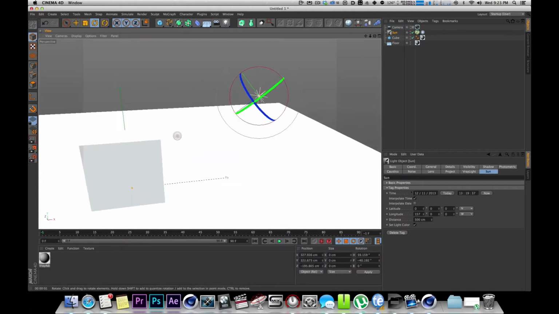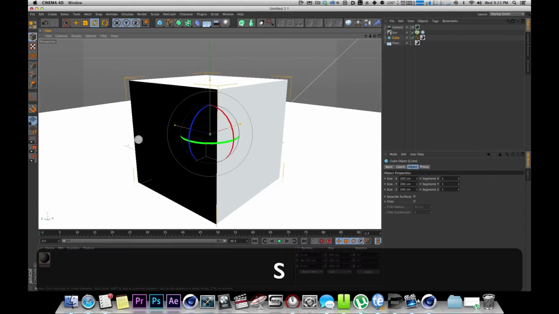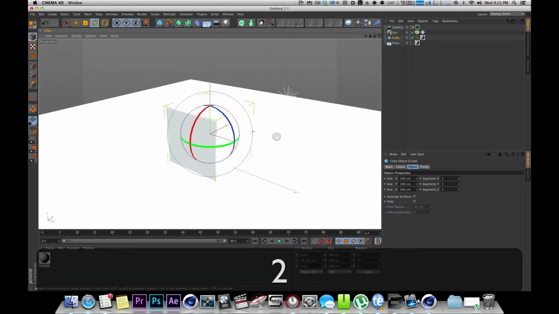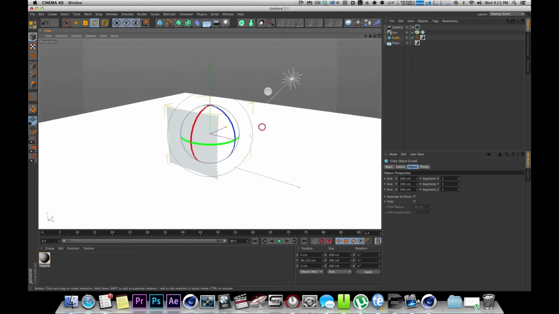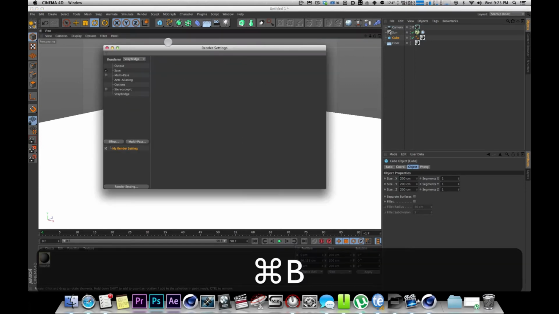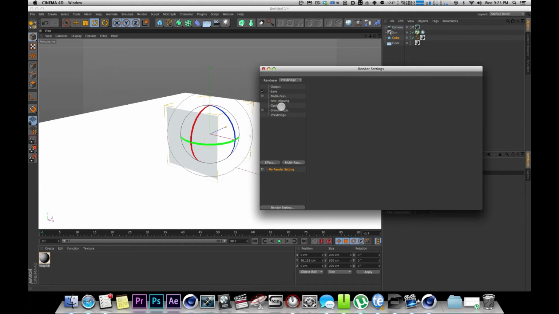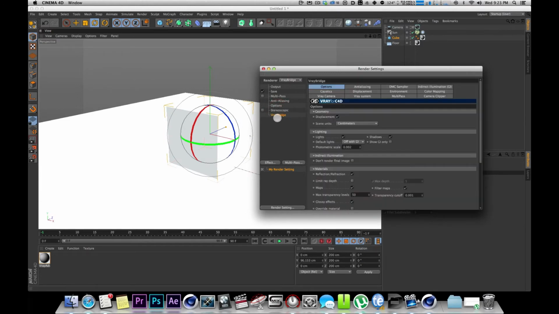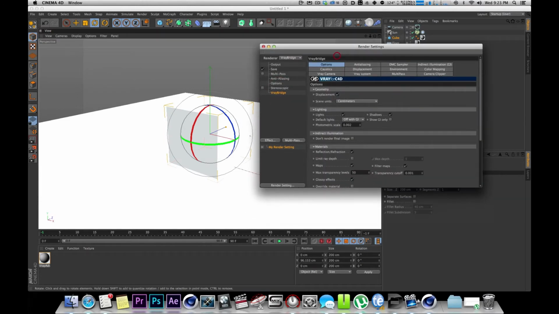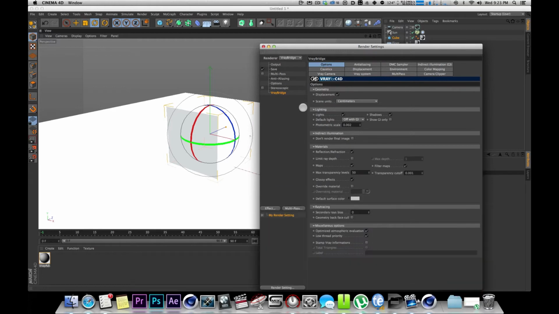Now, it still doesn't have that kind of GI realistic feel to it. And what we don't have on is any sort of environment. So if you hit Command-B and you go to your V-Ray Bridge settings, one really important thing to remember is whether you're working in centimeters or feet or inches. I'm going to put feet because usually I'm working on things like buildings and stuff like that.